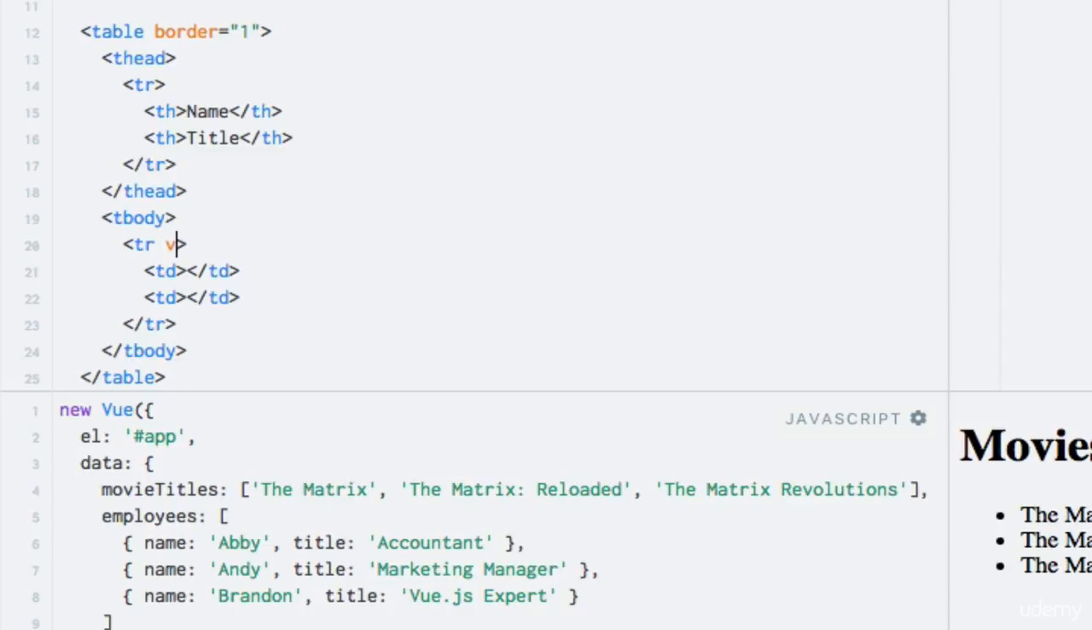So I'll add an empty v-for directive right here. And since we'll be iterating through a collection of employees, we'll refer to each employee as employee. So this is the alias for the current iteration's item. Then we'll use the in keyword to separate the alias and the expression. And the last part is the expression, which will simply be the name of the employees data property in this case. So I'll write employees there.